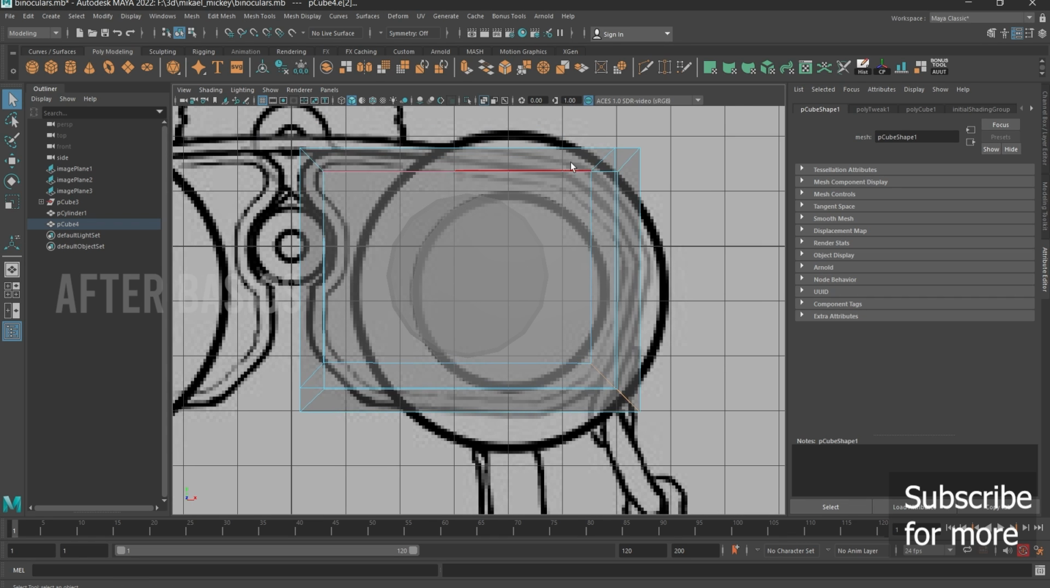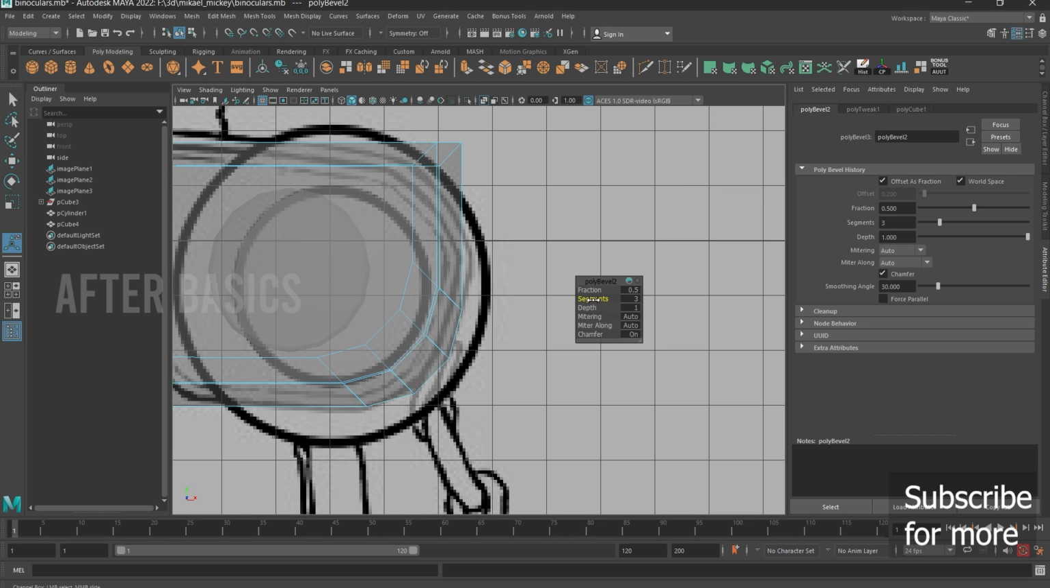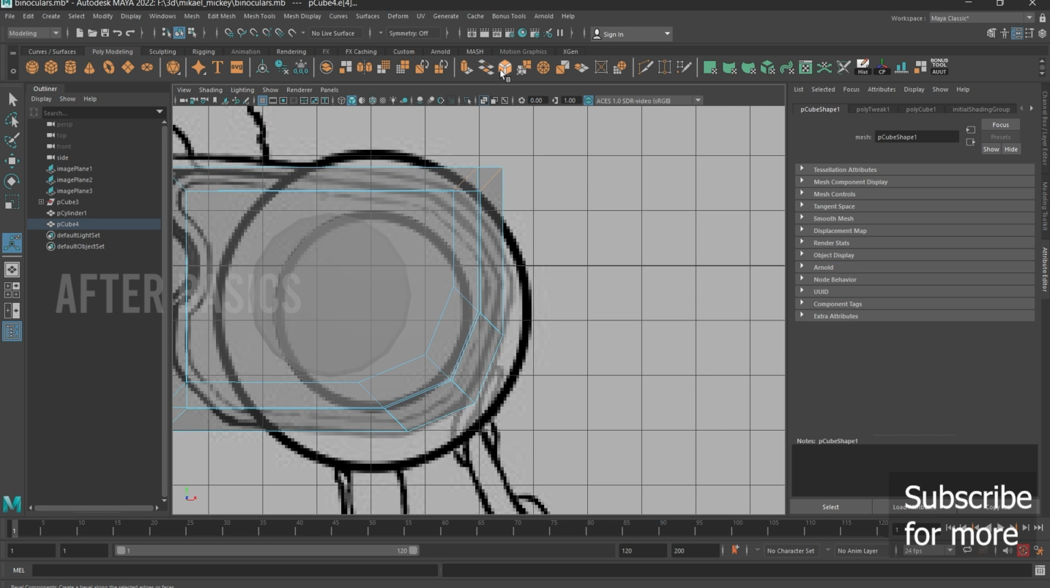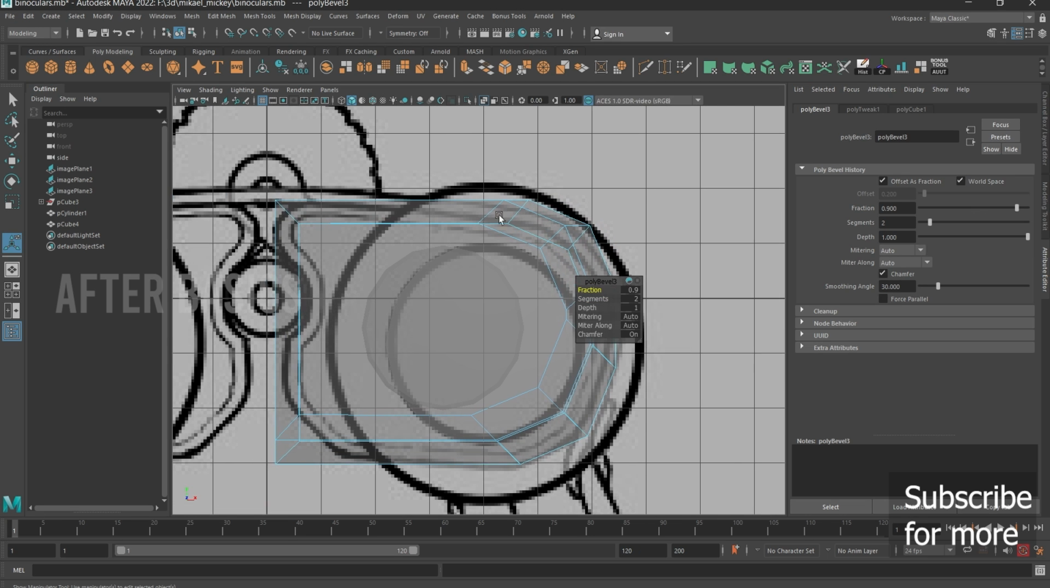Okay, I need to be careful about this shape. So I'm gonna select that part and bevel it. Then add some segment, and I think adding too much is not good. I think, okay, I will just put one. We'll add more if you want it. So I'm gonna again increase the fraction, then we are good to go.